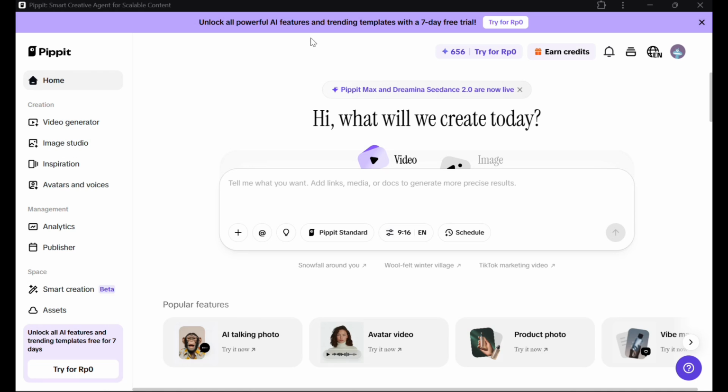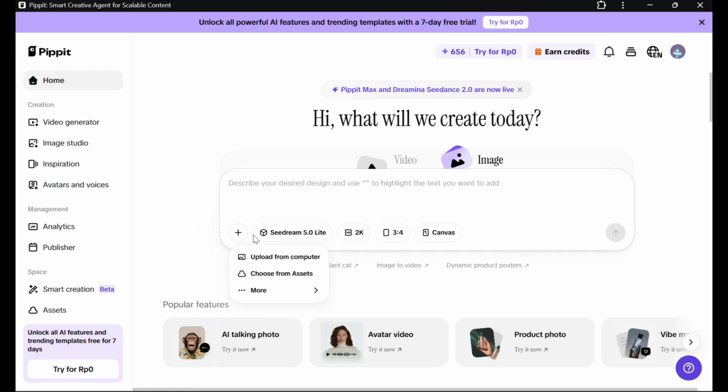And then next, just open your Pippit AI and you will be taken to the home page like this. Then just go to image generator, this one, click on it, and then next just upload your study material, like maybe a textbook page, notes, or any lesson image that you want to turn into a more organized and aesthetic visual summary. And then just upload from here.